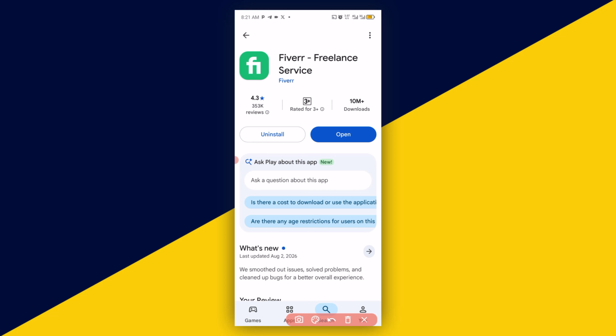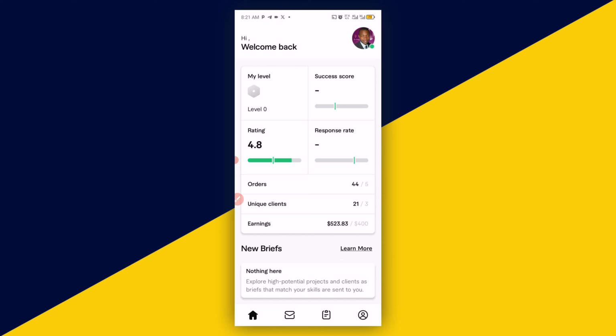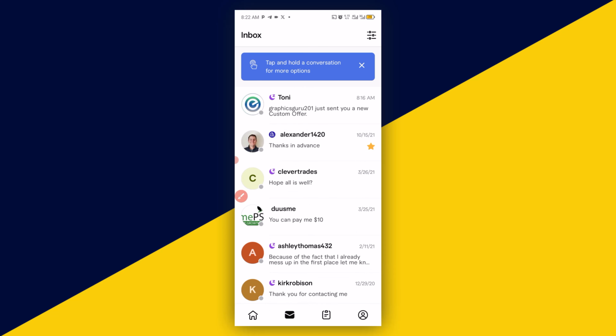After the successful download and install, click on open, and it's going to load an interface asking you to log in with your username and password. After you log in, it's going to take you to your Fiverr account. The next thing you want to do is proceed to your inbox. From your inbox, you see your primary inbox right here.